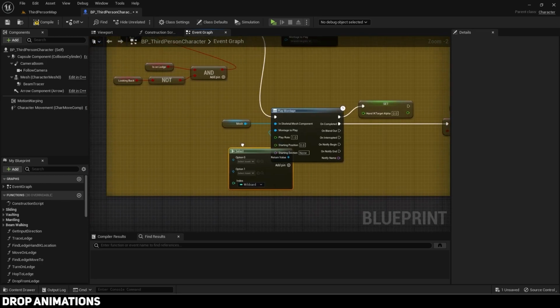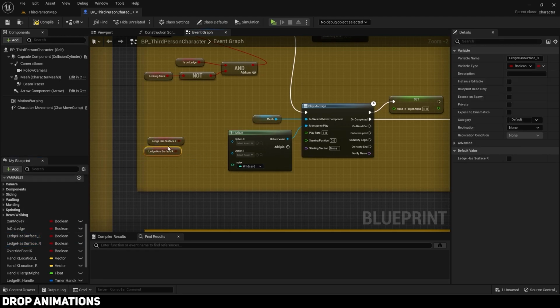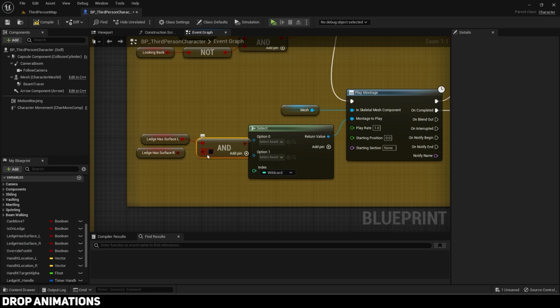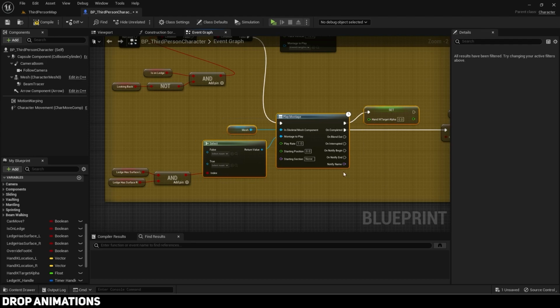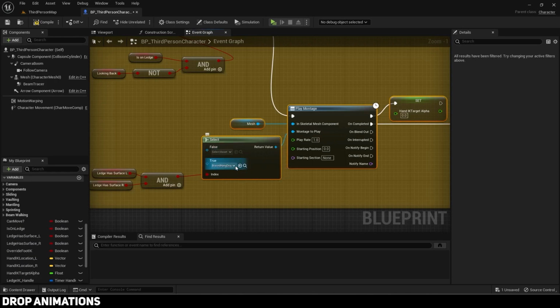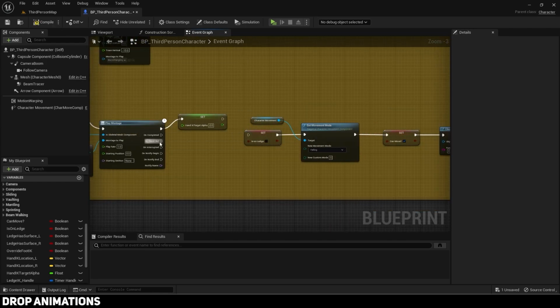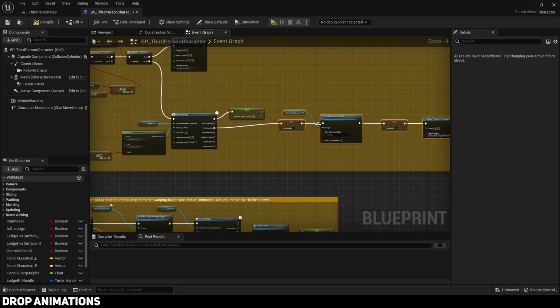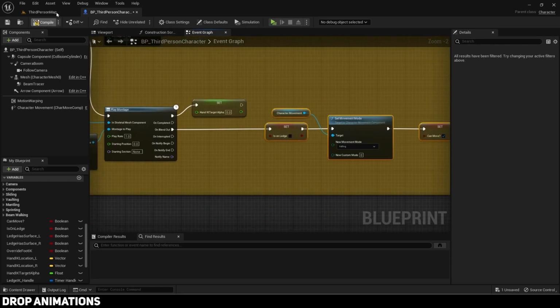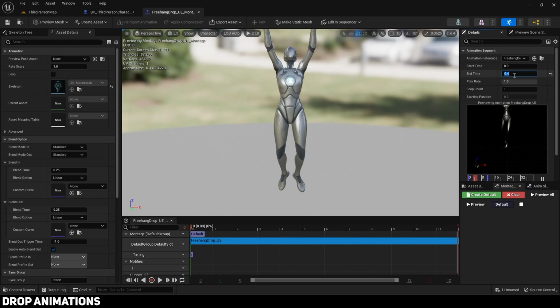For the montage, add a select node. The condition will be both ledge has surface variables within an operator. If true, then play the braced hang drop, if false then it will be free hang drop. Make sure you connect the rest of these nodes to on blend out and not on completed. Make sure you add 0.25 to the end time of free hang drop too.